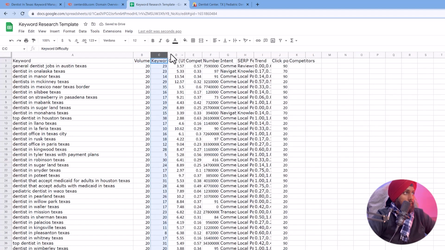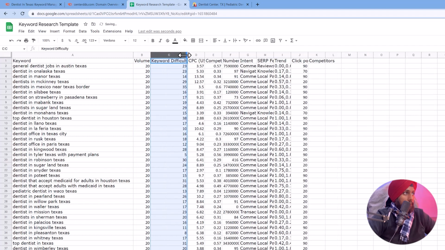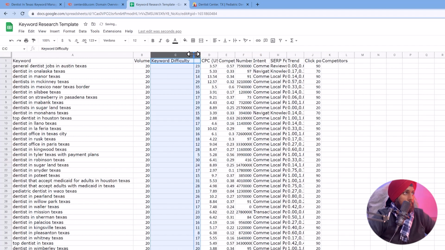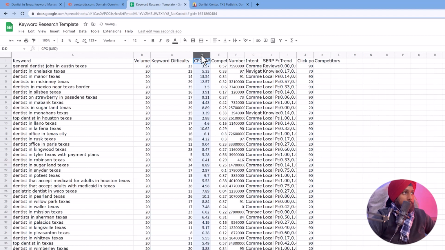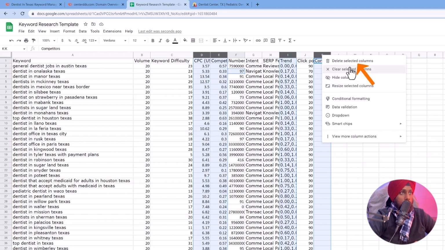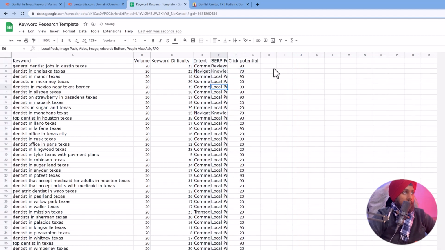Volume I want to keep. Keyword difficulty I want to keep, because that's the main part of it. CPC I don't want. Competition and number of results I want to add. Here is the intent, I want to add that. There are the sub features I want to add, and there is a trend which I want to delete. There's the click potential I want to add, and there's the competitor which I want to delete. So delete selected columns, and now we have got what we actually need.